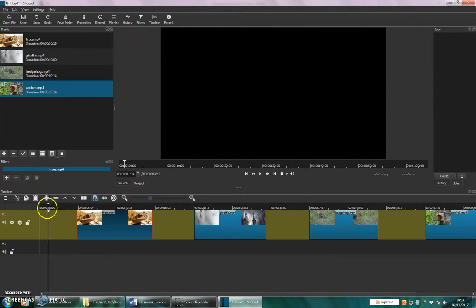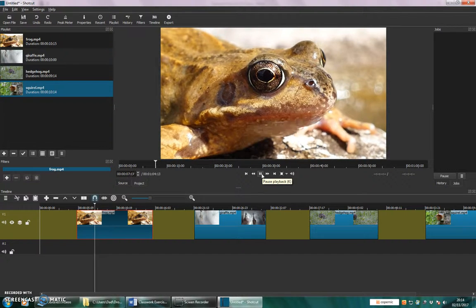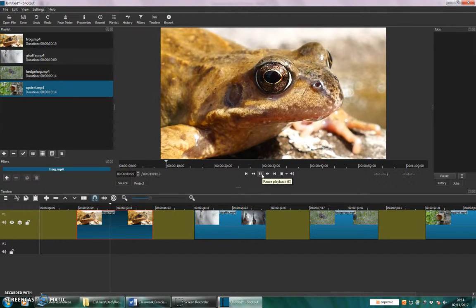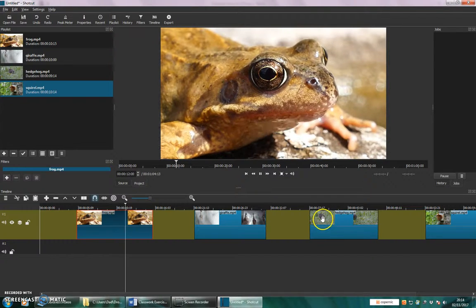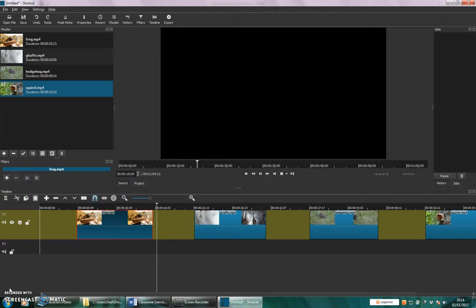Take this marker right back to the beginning and press play, and you should see that the video plays. Running through nothing here, then going through to the frog, and we'll get 10 seconds of the frog, and then we're going to gap and a gap and a gap. Now we're going to have to take these gaps out and insert some transitions in a moment. There's the gap.